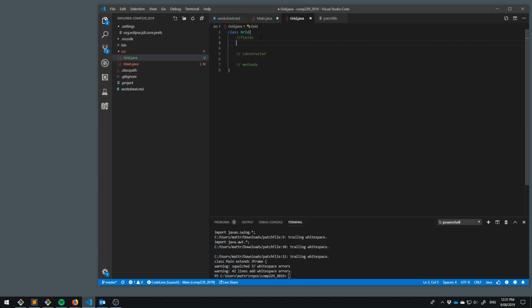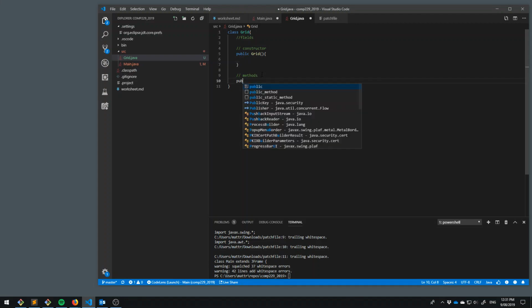That's our question. I'll start with just the basic grid though. So no fields for now. We put in the constructor. I don't need the new there, sorry. Public Grid. So that's the default constructor. And the method that I want this thing to have, the thing that it's able to do, is to draw itself.